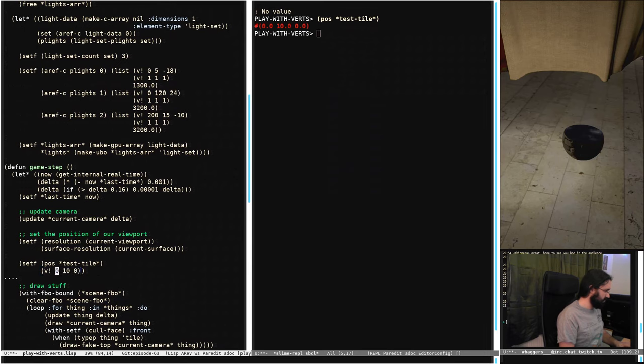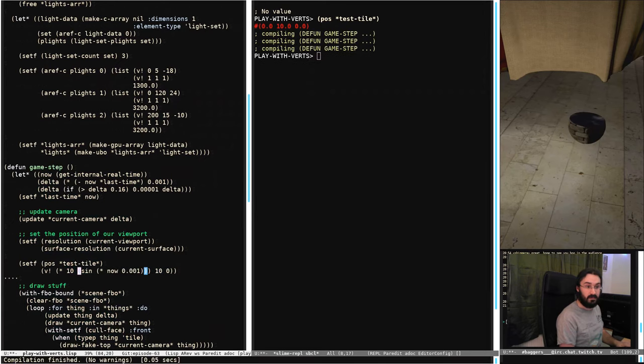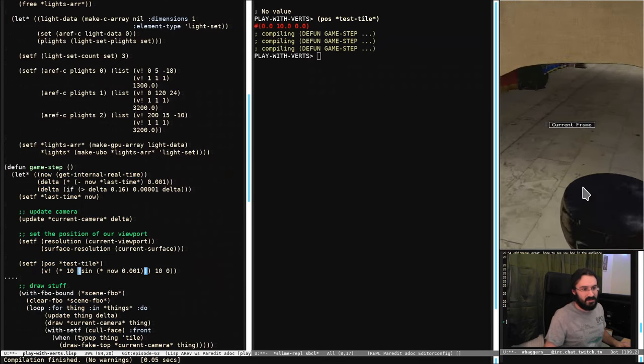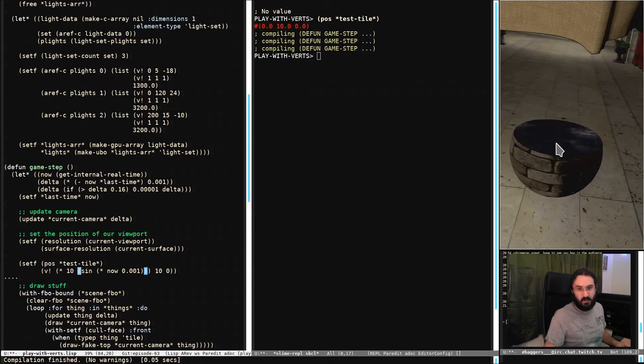We're just going to set the x component to be the sine of whatever now is. And then it's vibrating really fast because now is changing very quickly. So we're going to times this by 0.001. That slows it down a lot, but it's also a very small number, so we're going to multiply it by 10. Oh, this is actually fun. Now we're moving it, you can see the effect of us texturing using world space coordinates.